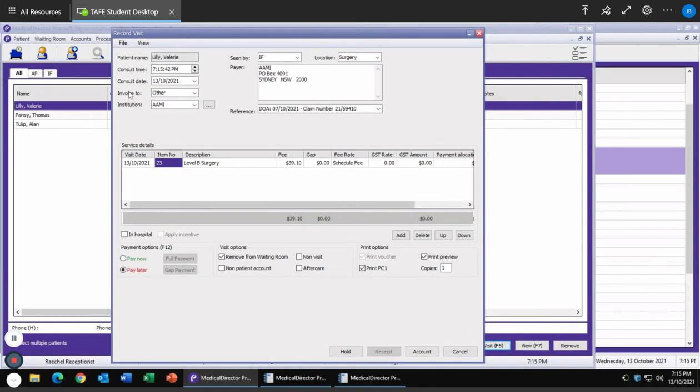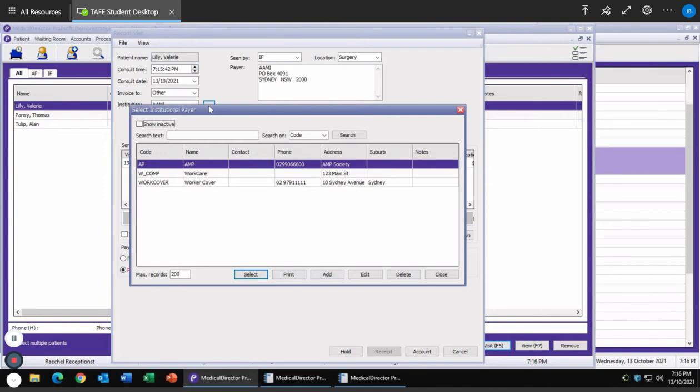and I can see the invoice to is already other. So you'll have to select this because it'll automatically come up as patient. So you'll need to select other and the institution. So you will need to go to the three dots and choose who it is. So Amy is in my system for this particular patient because I have billed this patient before to Amy. I've just deleted the institutional payer to show you how you could add it.